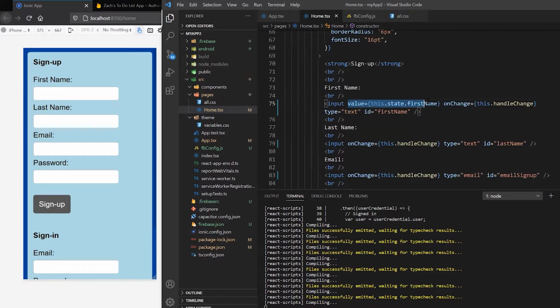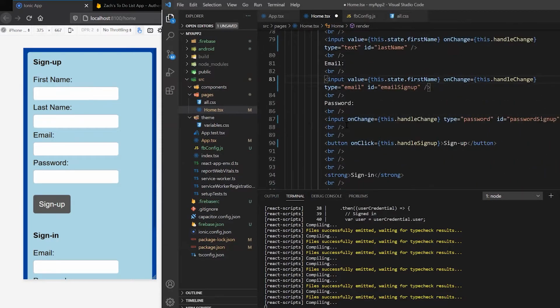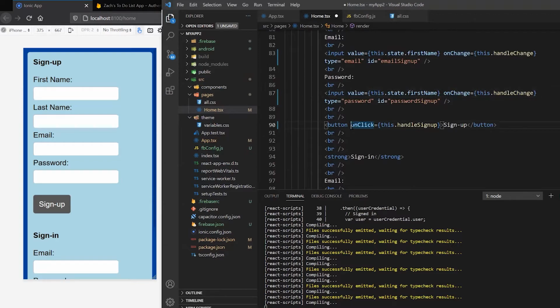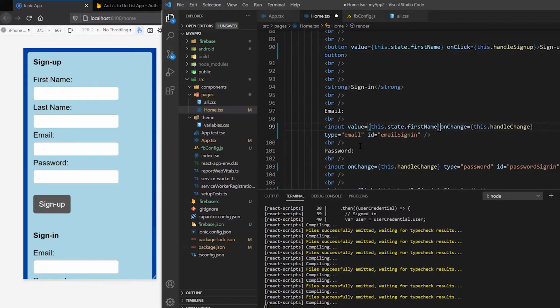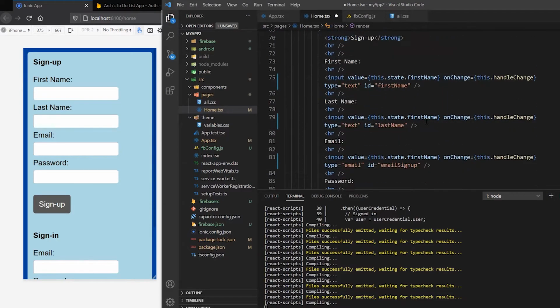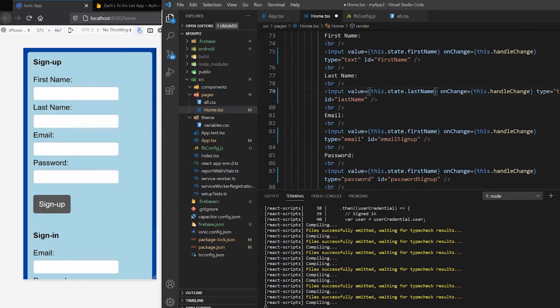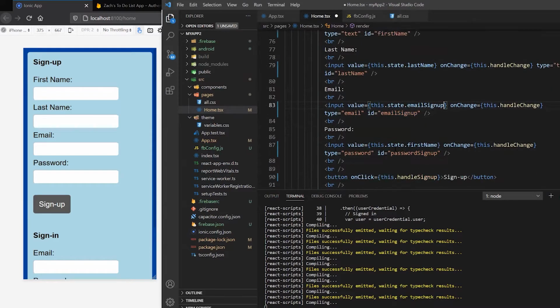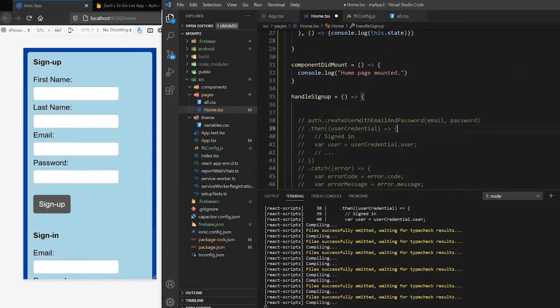So I'm going to go ahead and just finish all of these values. I'll go back and make sure I'm doing things the right way. Oops, I put one in the button. Button doesn't have a value. Okay. And let's see, the value of first name is firstName again. Cool. All right. So my handleChange function is now completely set up.